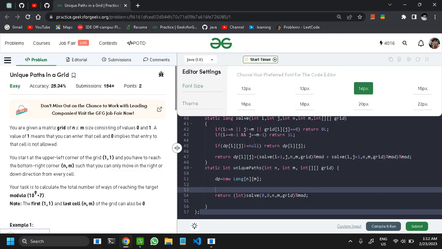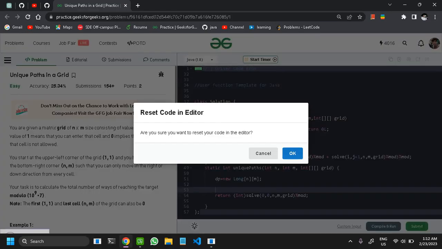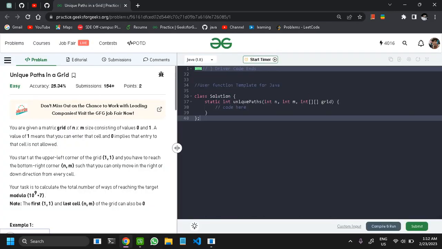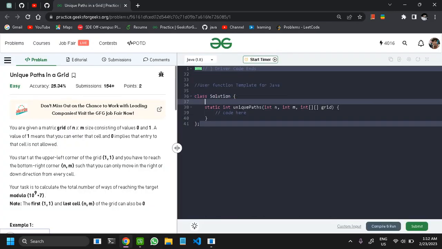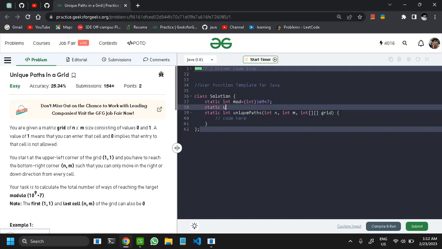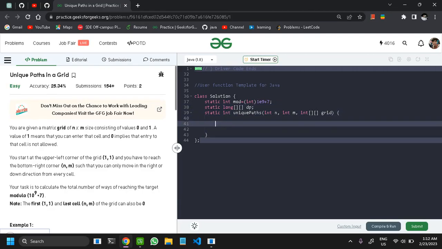Let me reset this code and let me start implementing my tabulation based approach. So I will have a static int mod. Similarly, I will have a DP array. Now I'm going to initialize my DP array.